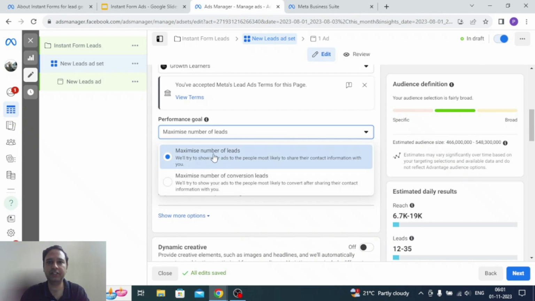First is maximize number of leads, which is we will try to show your ads to the people most likely to share their contact information with you. And second option is maximize number of conversion leads, which is we will try to show your ads to the people most likely to convert after sharing their contact information with you.